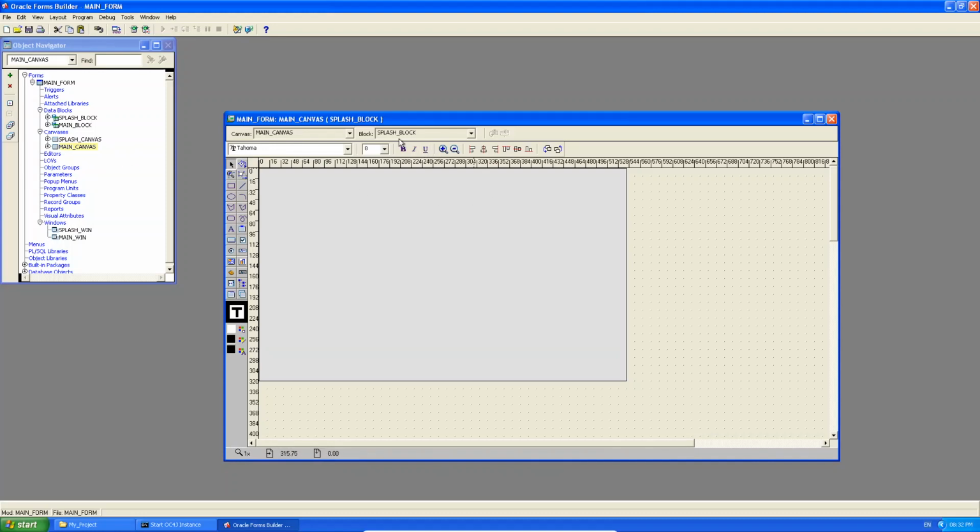And you need to be very careful, because do you see, even though I'm on my main canvas, if I create something, just as an example, if I create a button, do you see it creates it under the splash block? We don't want that. Anything on the main canvas should be created under the main block. Anything on the splash canvas should be created under the splash block. Very important. It will not work properly if this is not the case. Okay, so make sure that when you are working on your main canvas, you are working in the main block as well.